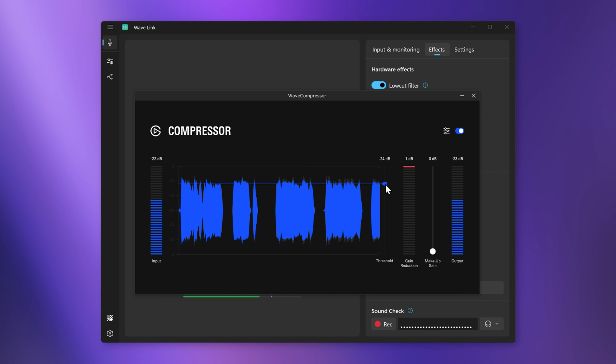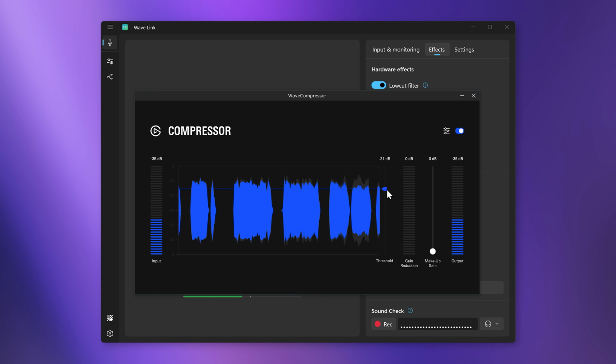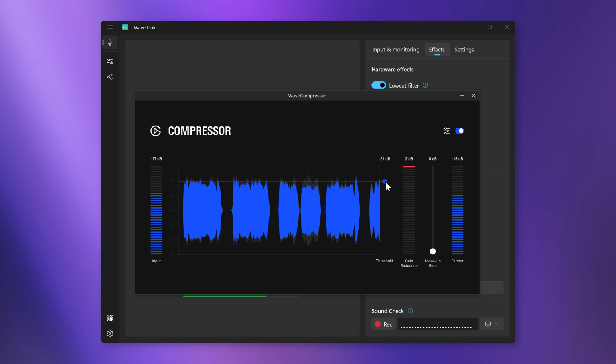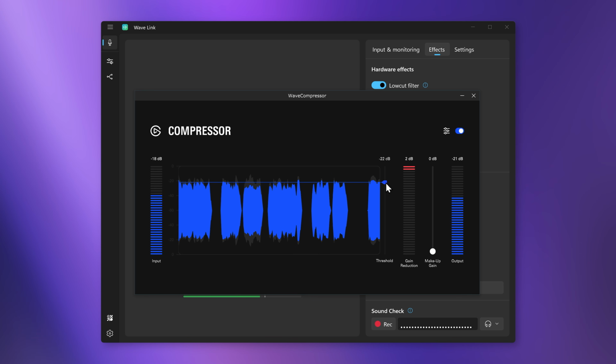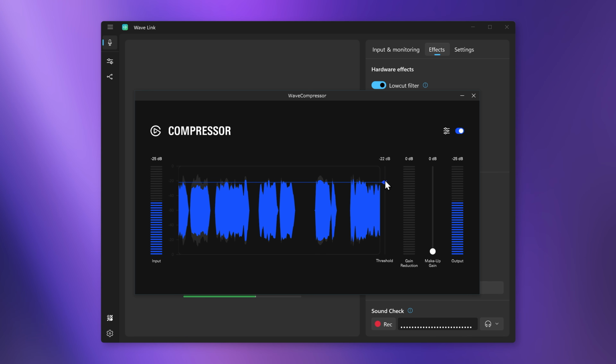If I begin to speak and adjust, you can see that the louder sections are showing up. I'll bring the threshold down just until the tops of those areas are affected, and then the compressor is only kicking in once the signal gets loud enough. Something around there is pretty good. And of course, all of this is down to personal preference in how it sounds for you.